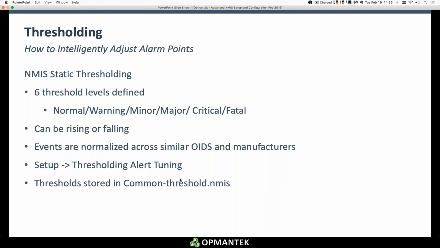Events are normalized across similar OIDs in manufacturers. Again, that way you don't have lots and lots of different names for what amounts to the same type of event. It makes monitoring events much easier in the system, less esoteric. You can edit thresholds. You can do your threshold alert tuning right in the NMIS GUI if you want to. You can also go directly to the common threshold.nmis file and edit it there if you want to. So let's take a look at what some of that looks like.